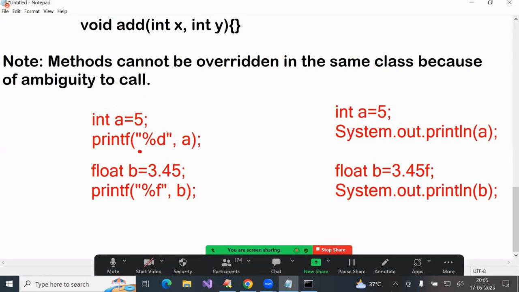So this is called format specifier. Which format you want to print, you have to specify. Then only it will print. But in Java, it is not required.